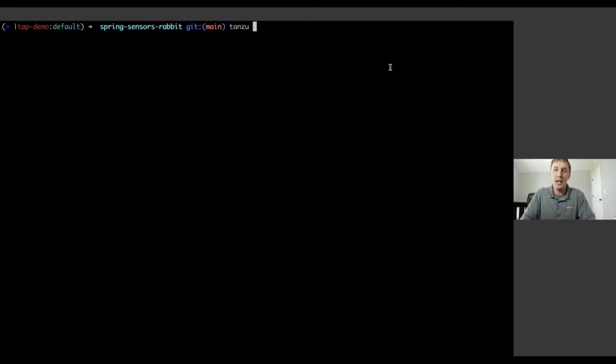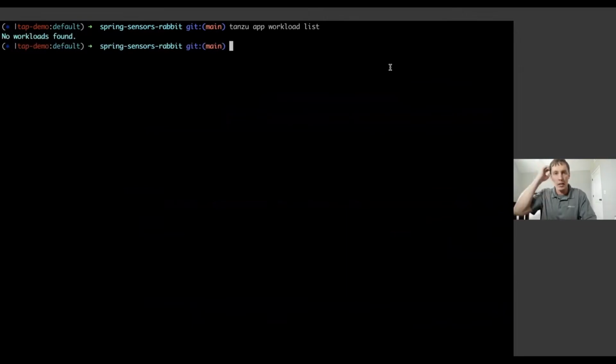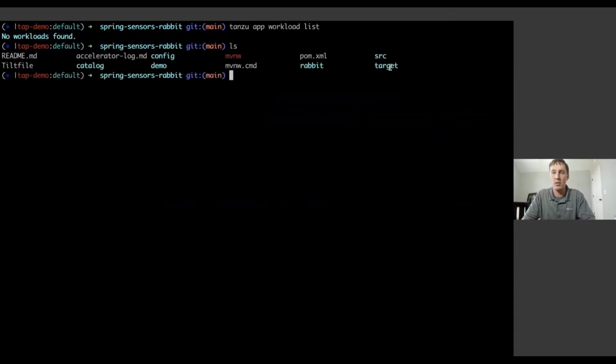All right. So, as Aaron showed earlier, I'm going to walk through here, and we're going to show that we're not running anything in our cluster. So you can see here that we have nothing running. I'm going to take that source code. You can see I'm already in the repository, so I pulled that code down that Aaron just built and committed. I'm in my Spring Sensors application.